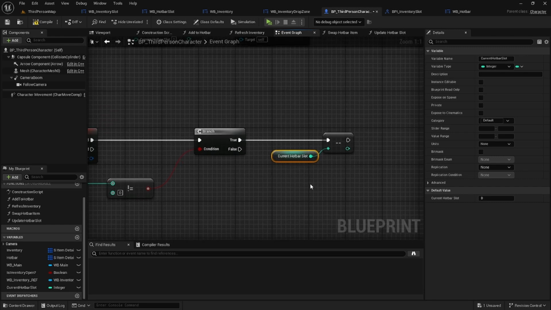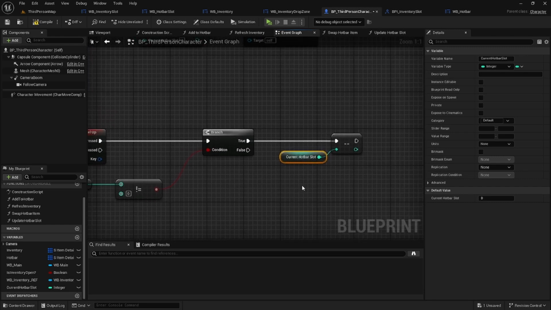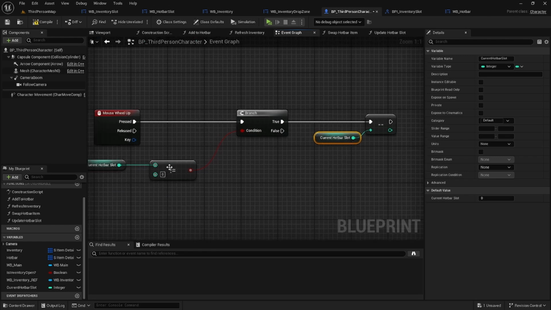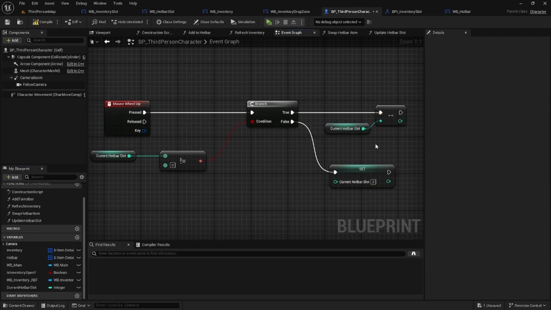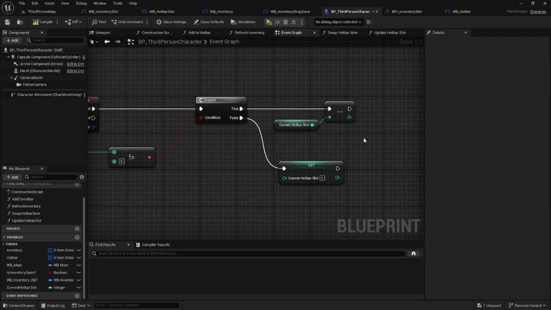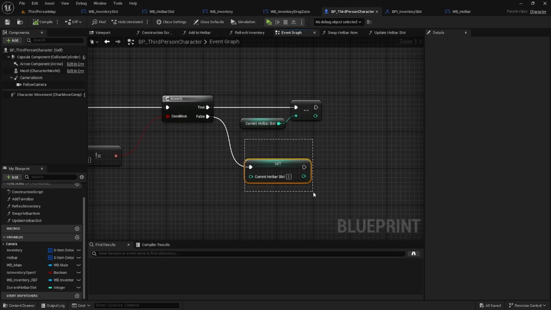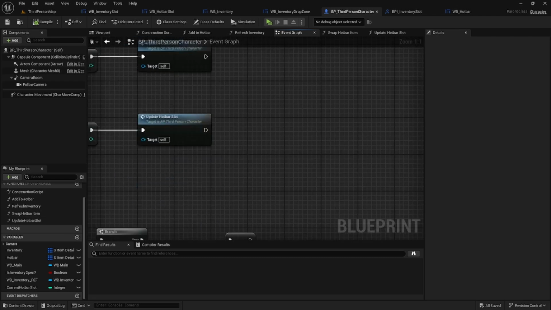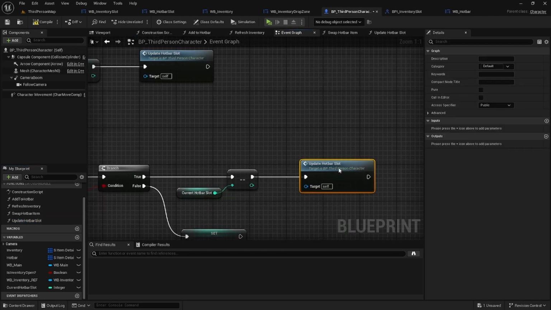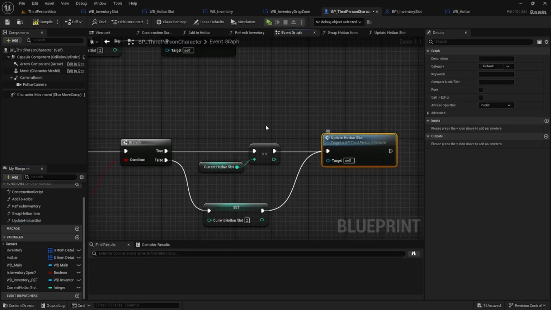If it's not equal to 0, then say it's 2, we'll go to 1, and then if it's 1, we'll go to 0. But if it's 0, then we're going to set the current hotbar slot to be 2, because that's the end, that's our last hotbar slot. So when we scroll back, it's going to go all the way to the end. Or you can make it so you can't scroll at all, if that's what you want. But I want it to loop back to the end. Then you'll just do exactly what you do here: update the hotbar slot for both of these. And that is it.